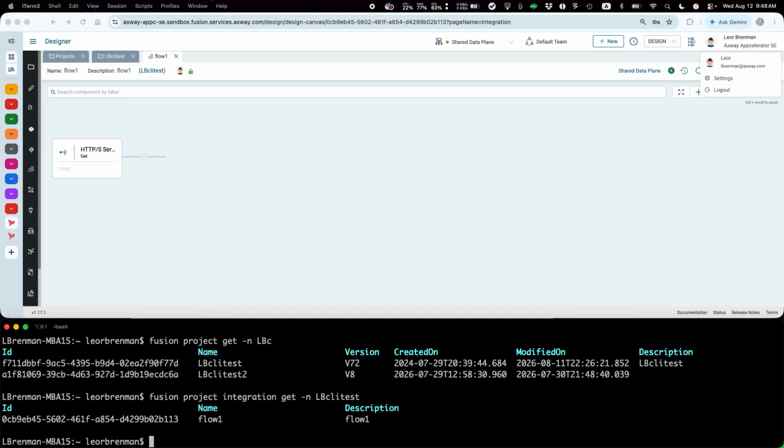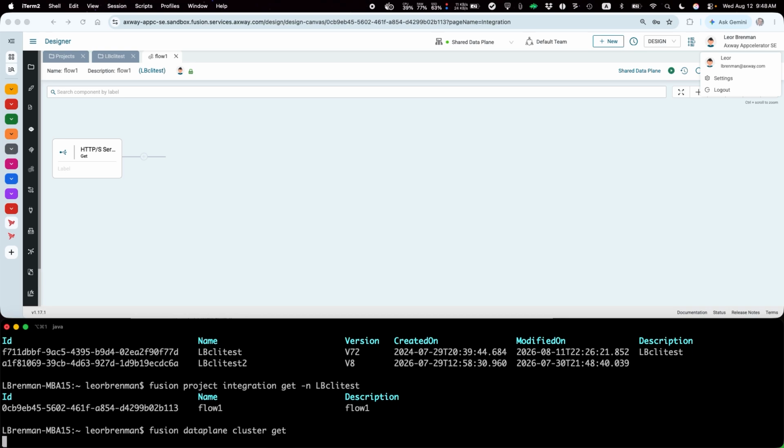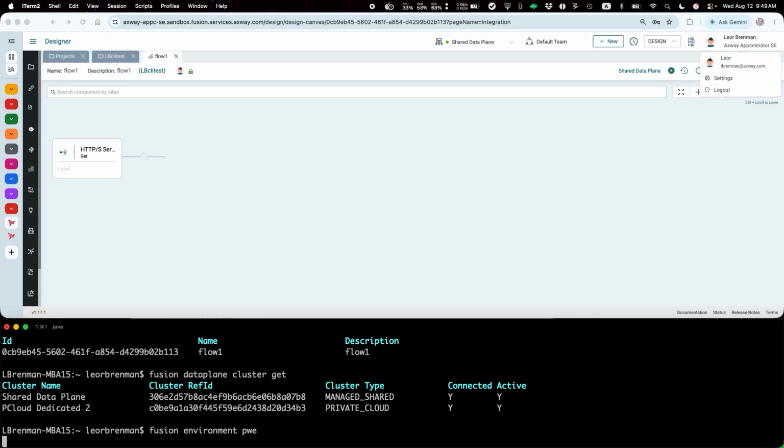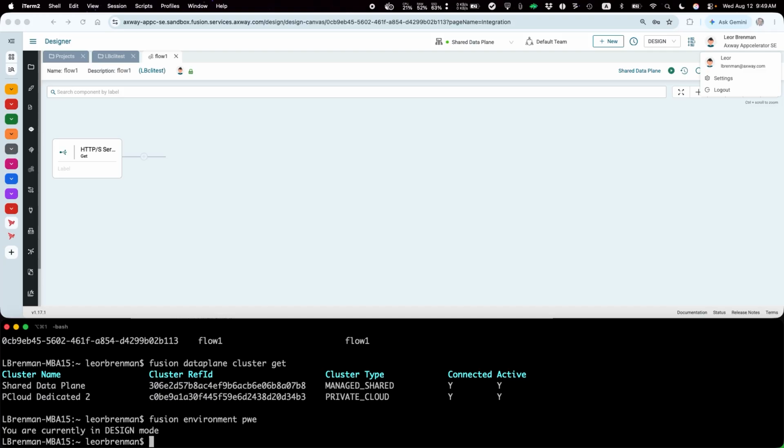The other thing you're going to need for deployment is the data plane name. And I'll be doing everything on the shared data plane. So that is this one. And I've got also another data plane, but I'm not going to be using that. Finally, this command is to get the environment. So this is using the environment command, and I am in design mode. Great. So there's some basic commands just to discover things.